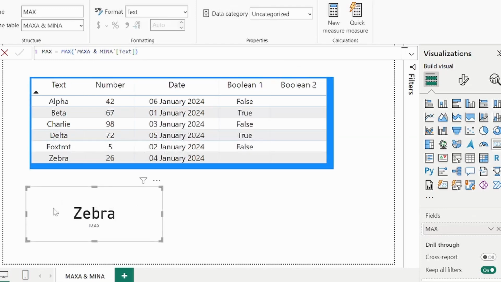So now you see it has written Zebra as the highest text among the 6, because it will first of all look at the first alphabet among all the texts, and since between A and Z, Z is the highest, it has written Zebra. So this is how you can use MAXA and MINA. Remember, text, number and date are accepted by MAX, whereas number, date and Boolean are accepted by MAXA.